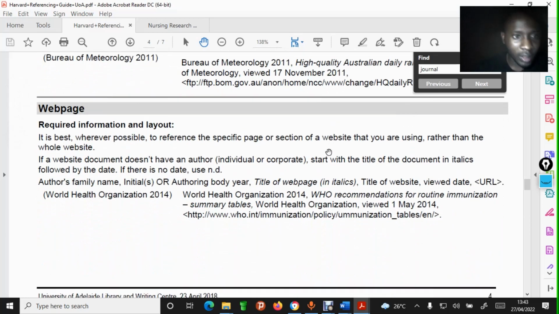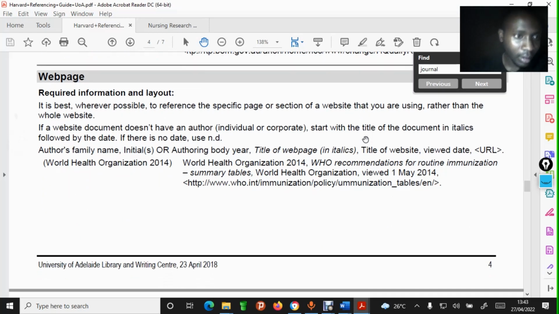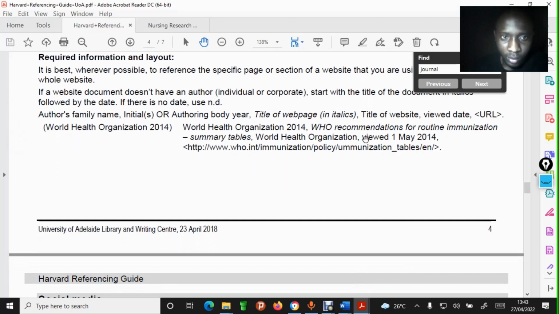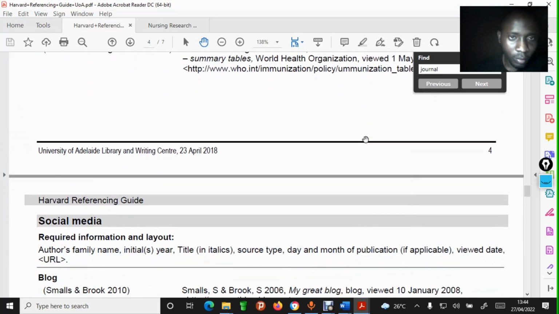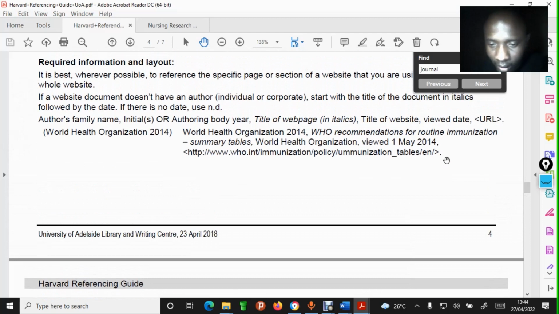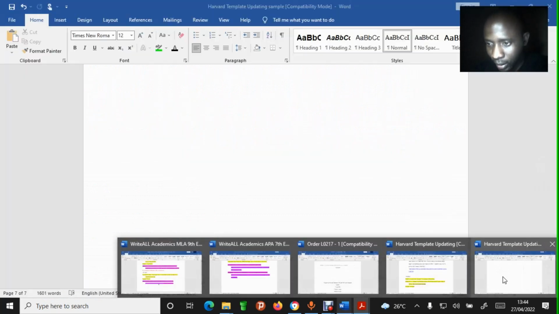So web page: it is best wherever possible to reference a specific page or section of a website that you are using rather than the whole website. If a website document doesn't have an individual author, start with the title of the document followed by the date. If the date is not defined, use ND. Author family name or organization, year, title of web page in italics, title of website, viewed date, URL, just like that. The author can be a body, such as the World Health Organization. That's a body, not a human body.